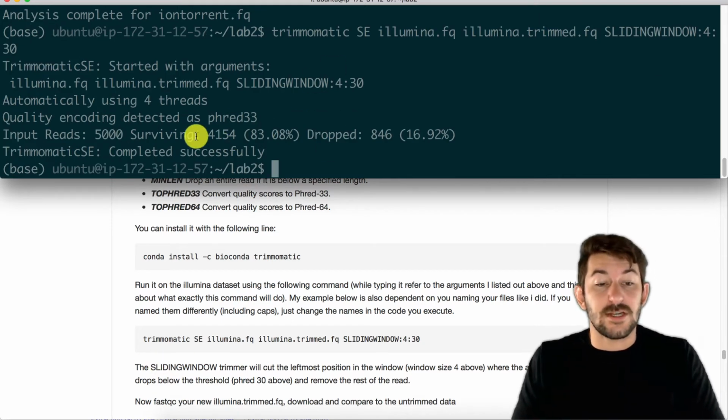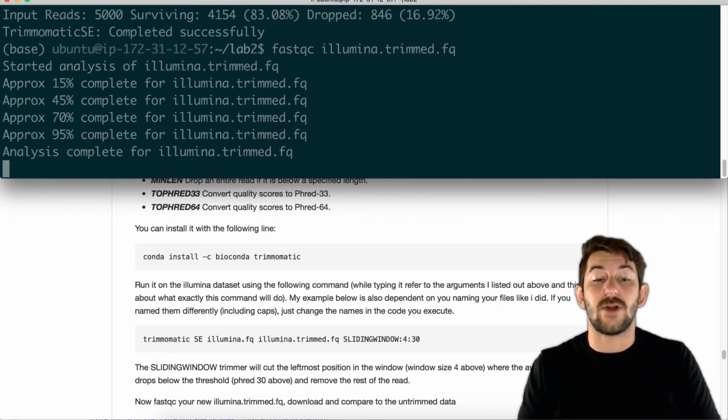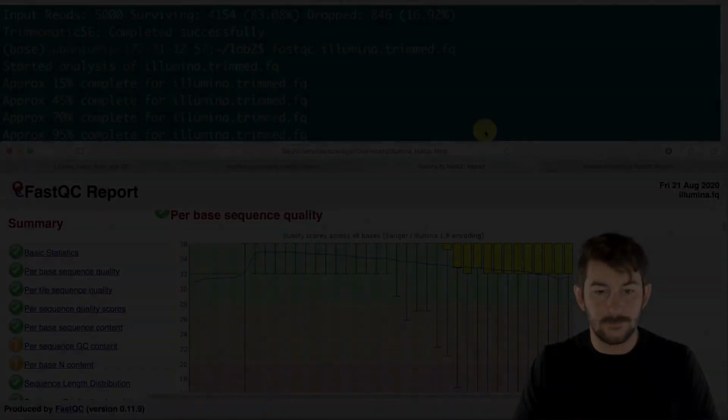We see that we started with 5,000 reads. We dropped about 850, so that left us with 83% of our total reads and dropped about 16%. So what I would like to do now is let's go ahead and FastQC that Illumina trimmed data and drag it onto our computers and take a look at it. One sec while I pull that up.